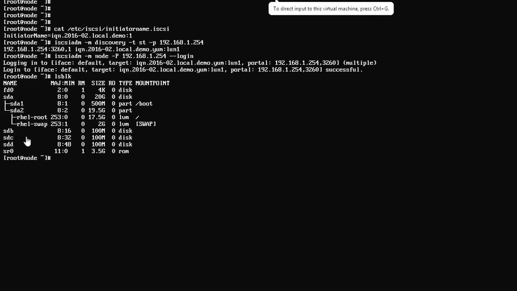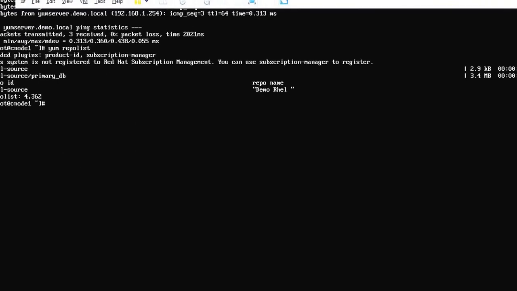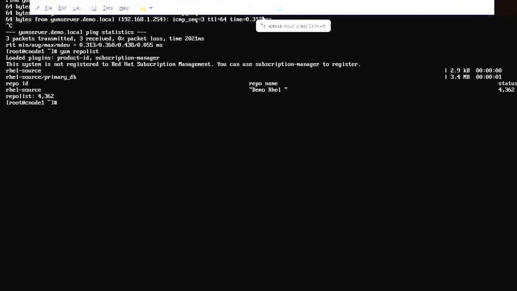Now if we check our lsblk, we got 3 new disks connected to our system. We have sdb, sdc and sdd of 100 MB each, which are actually coming from my remote location. Now the same process will repeat up here.